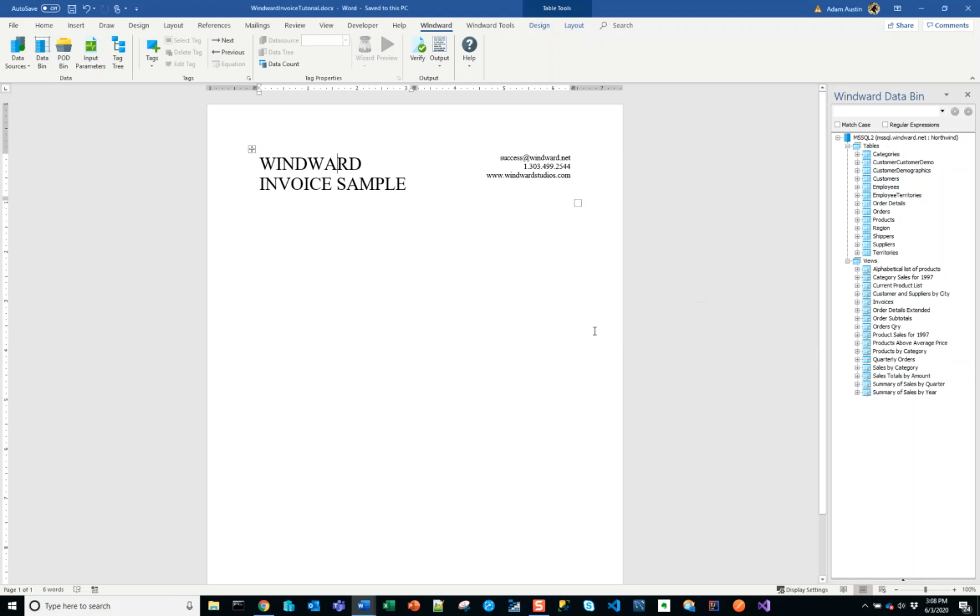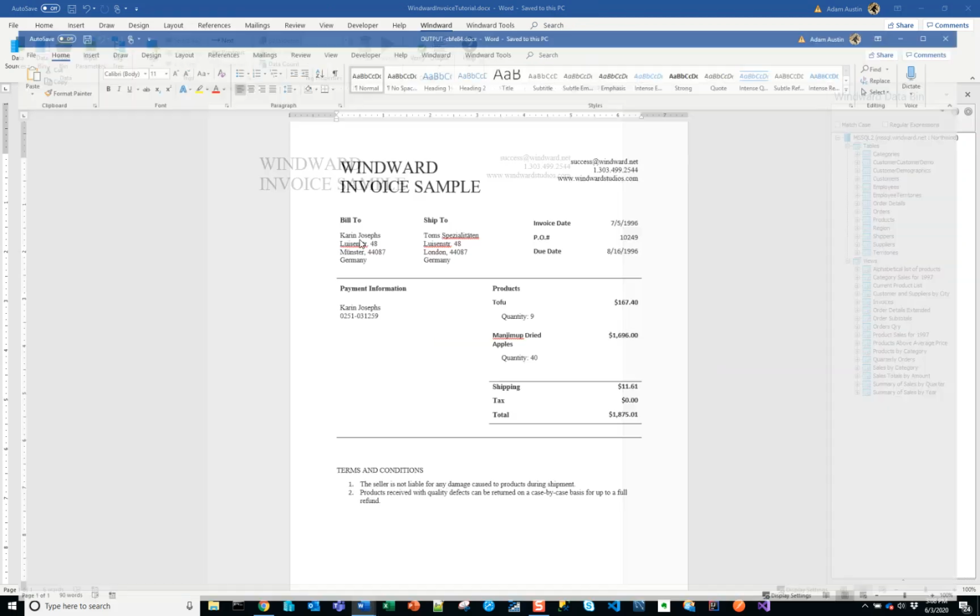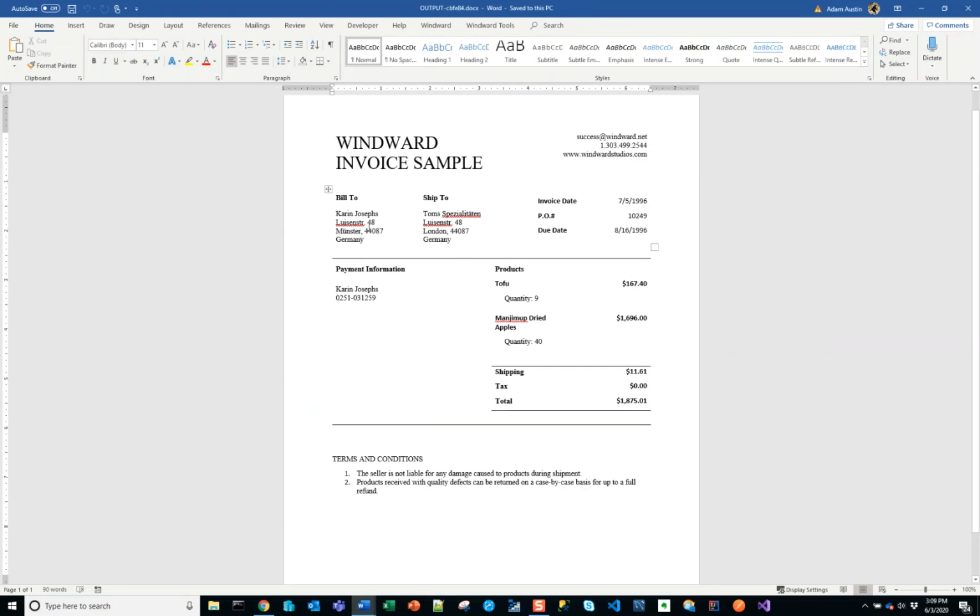Okay, but let's get into some dynamic values in our template. So to remind you what our goal looks like here, we'll start tackling this section next where we have bill to, ship to, and then these are all dynamic values depending on what order ID we're specifying as the input parameter. Same thing here with the invoice date, PO number, due date. So first, let's set up this formatting for this part of the document.